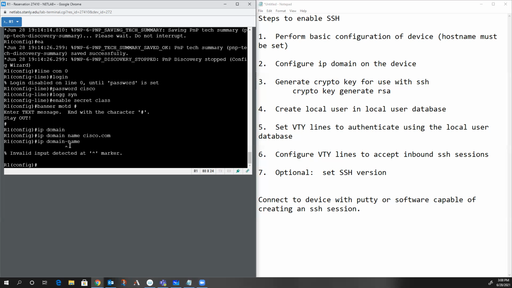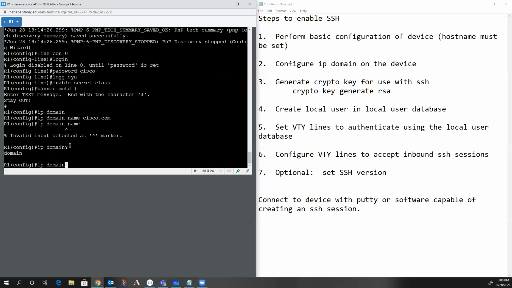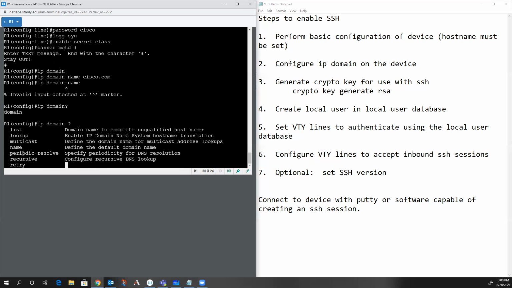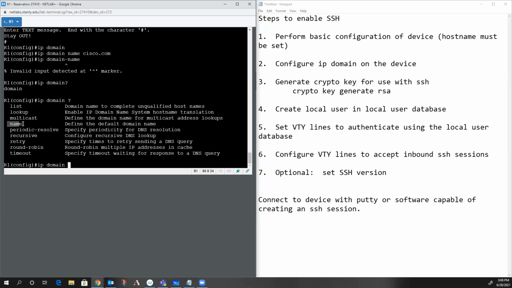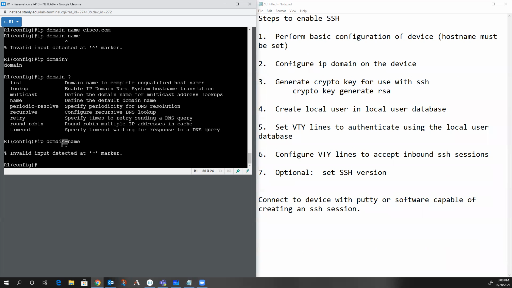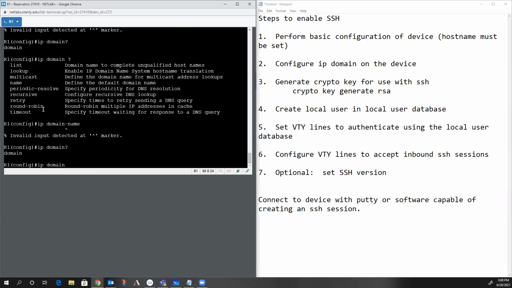You see how it put the caret right here? That tells you where you need to stop typing. So that tells you to go ip domain ? and you'll see that there's no dash. So then you do a space ? and you'll see that there's no dash. So you can actually use the error message that it gives you. If I do ip domain name and it tells me that's where the error is, you use your troubleshooting, back up to that one point right there, and do a ? And it says, okay, domain space ?